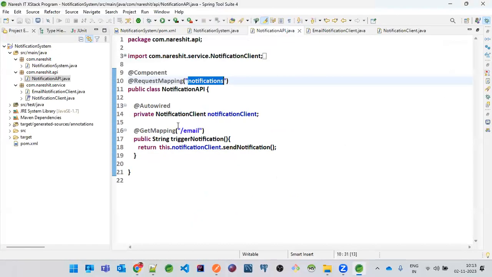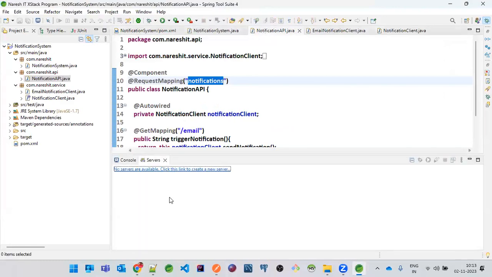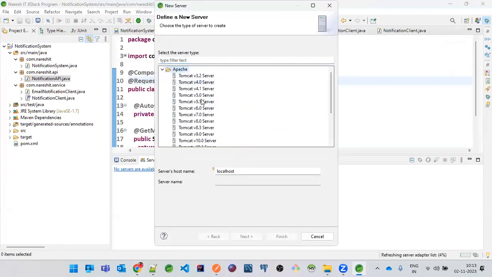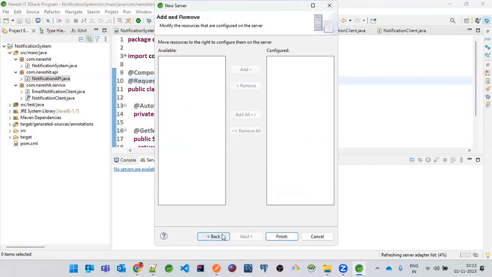Now, how to run this application on a server? These are demo sessions, and I just wanted to give some idea on how to create Spring Boot applications. But if you don't understand this terminology and work on Spring Boot directly, you will not get any idea. So I want to go to servers, add a server, select the latest Tomcat, and click on next.